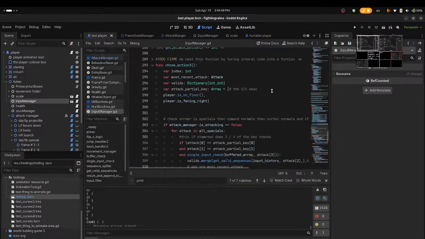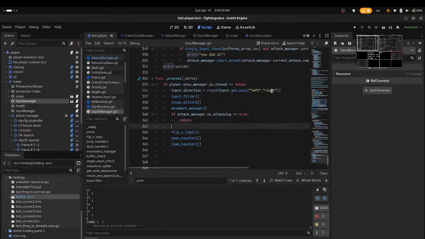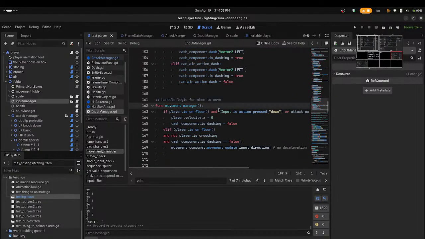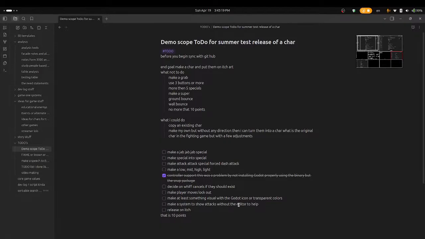Is there an unnecessary line of code from that? I probably didn't have to check it the other direction. Was there a reason why I checked it with on-floor crouching dashing? I don't know. Alrighty. So, did anything change? Players move lockout. Yes.